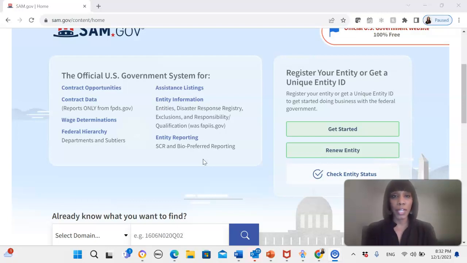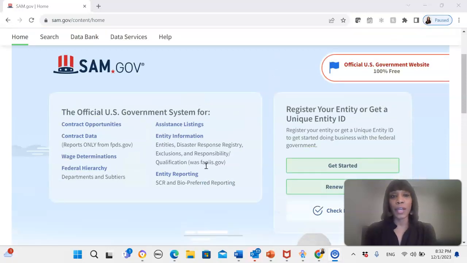Today I am going to go over how to find federal government contracting opportunities. There are plenty of websites out there, free websites and paid subscriptions that you can purchase to find federal opportunities. But one very simple way to find opportunities for the federal government is SAM.gov.